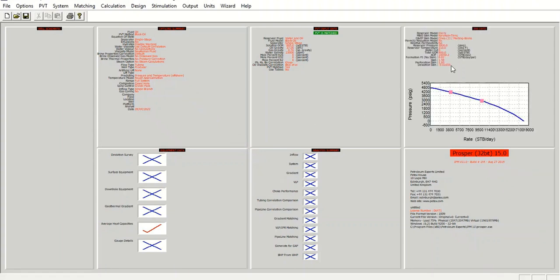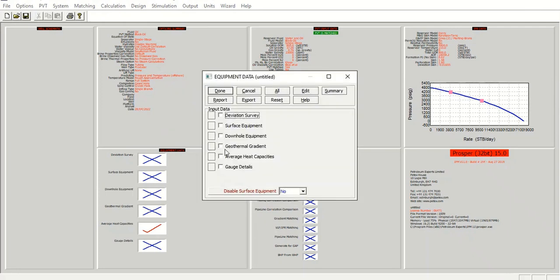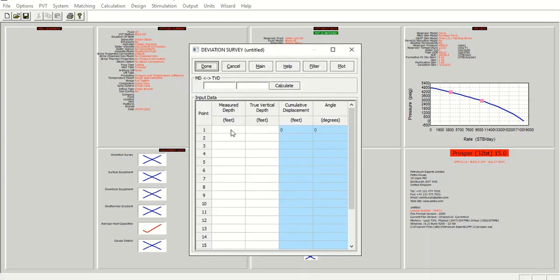So we have completed the IPR. And the next one, again, we need to input the well configuration. So tick deviation survey, downhole equipment, geothermal gradient, and average heat capacities. Click edit. And now I will input the trajectory. Actually the same trajectory with the first case, hydraulic fracturing.